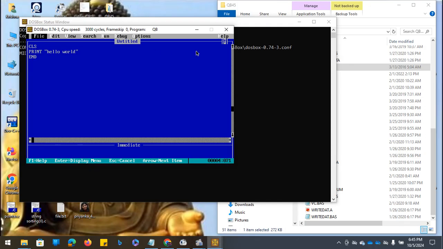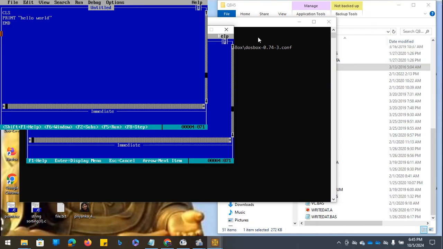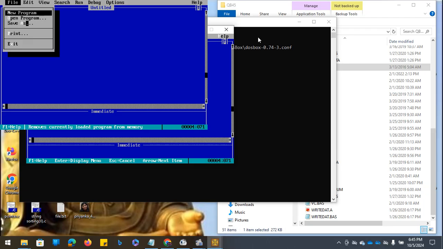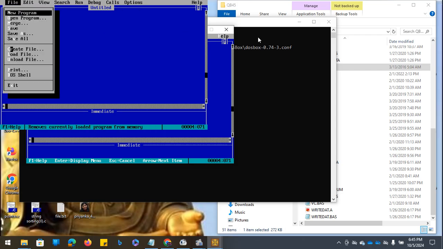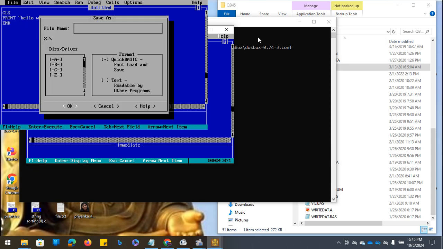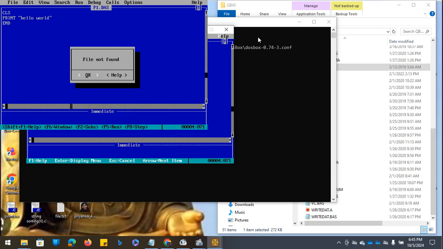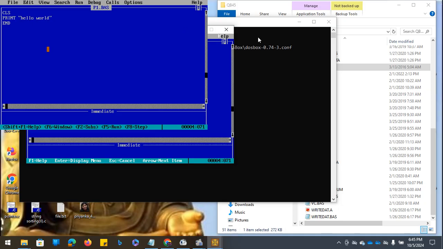If we want to save it, we can also save it. File. It is not displaying the complete menu, so let's go to option, full menus. Now file, save as. Let's give a name, p-1.1. Okay, so we can see here it has been saved as p-1.1. So it's very simple to run the program using an emulator, that is DOSBox, if our OS is not supporting.